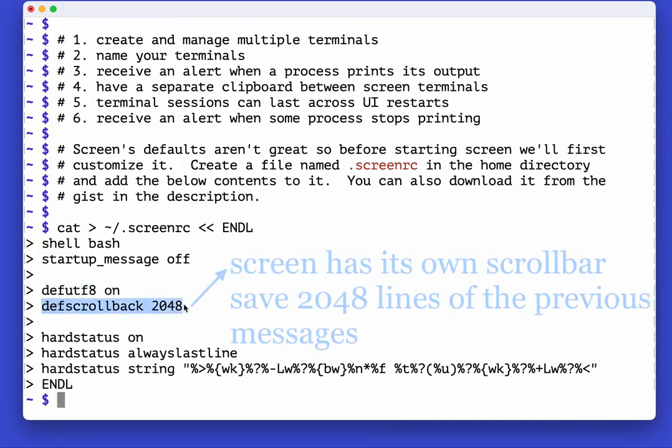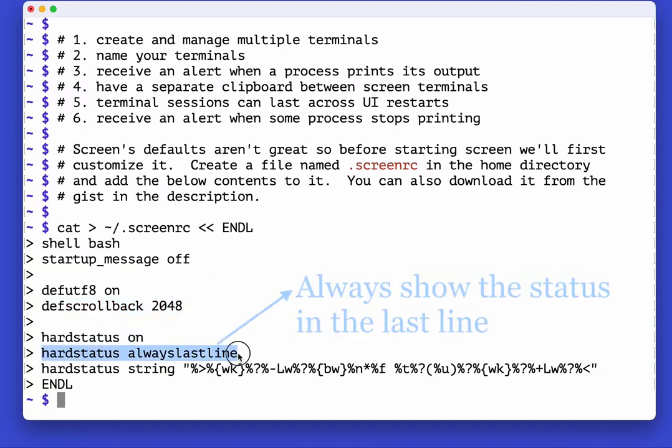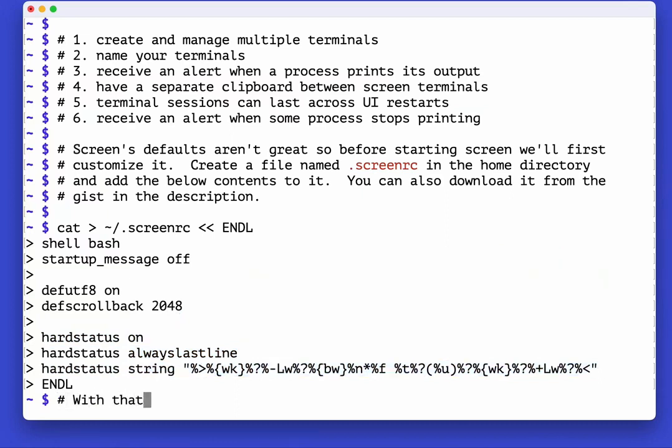Screen has its own scroll bar. Hard status shows the managed terminals on a separate line. This option enables it, and the next one ensures it is always shown. I don't understand the configuration string. We'll see its effects when we start Screen.